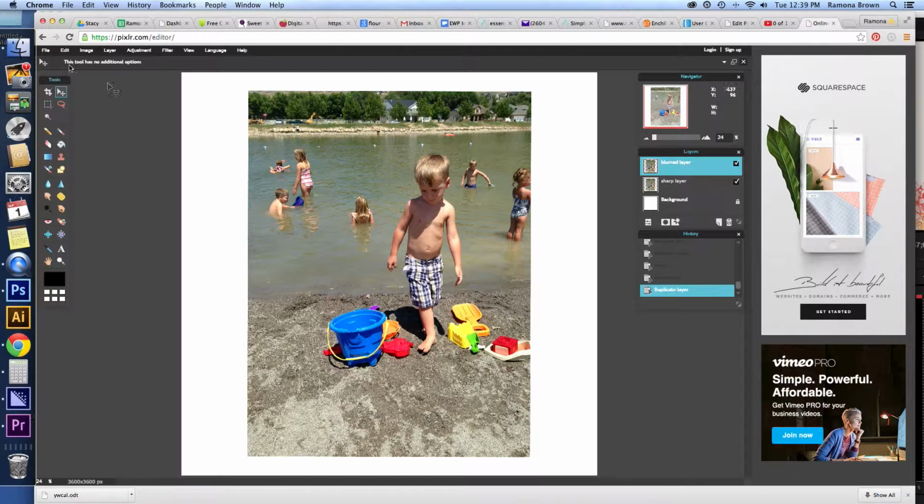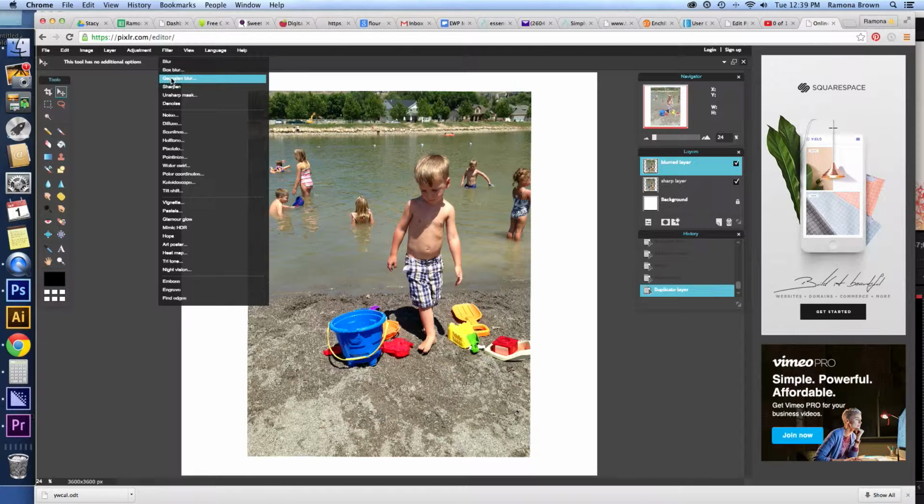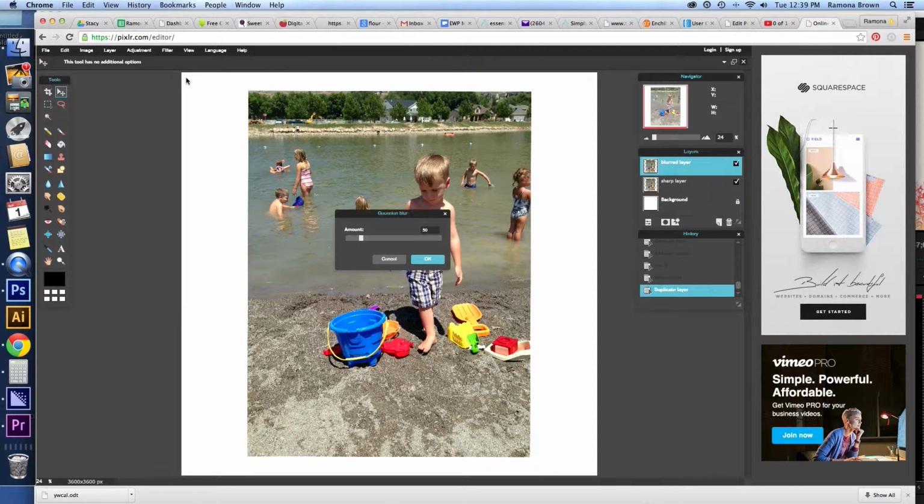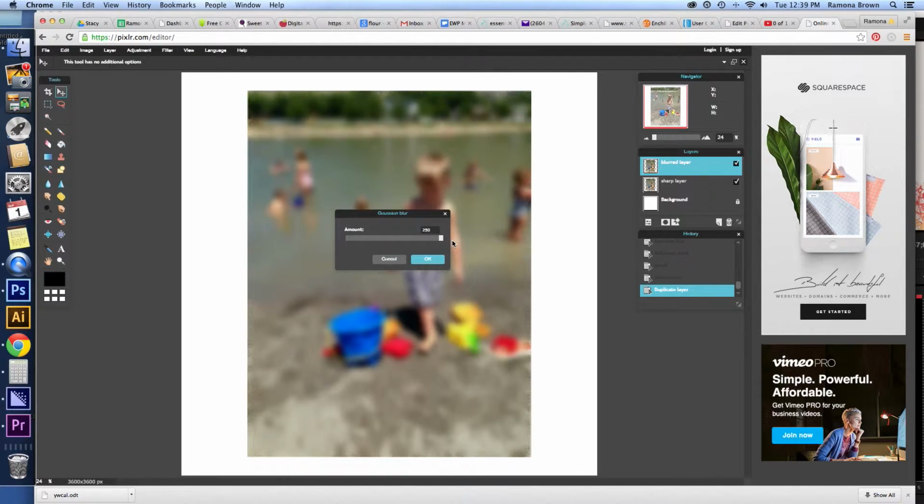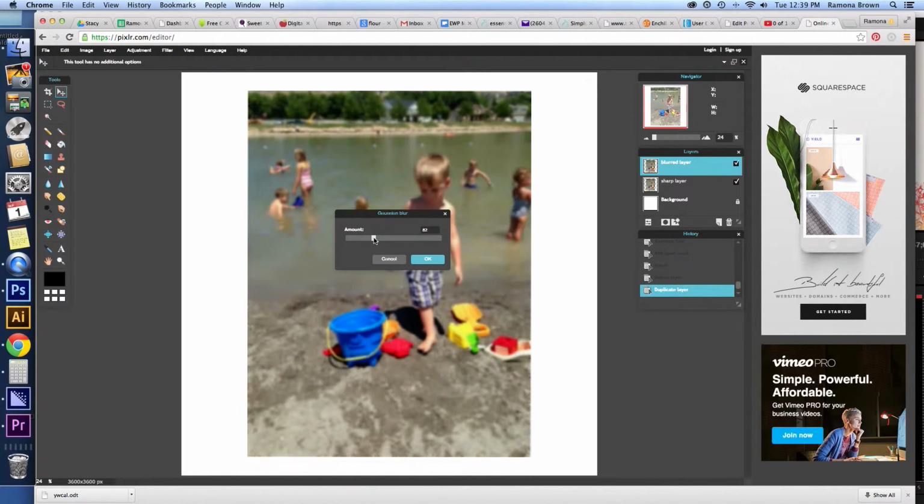So on the blurred layer, we're going to go up to filter and we're going to click on Gaussian blur. And there's this little slider and it automatically previews it for us. So if we went all the way up, it's quite blurry. So we're going to just take this down. The same numbers that applied for Photoshop and Photoshop Elements don't really apply here, but I think we're going to do maybe here in the 80s. We're going to click OK.